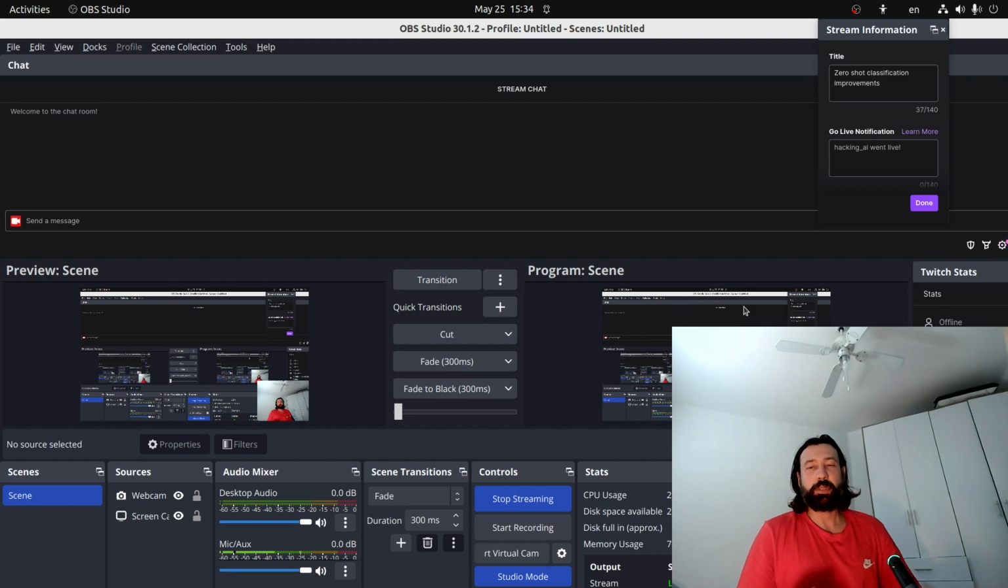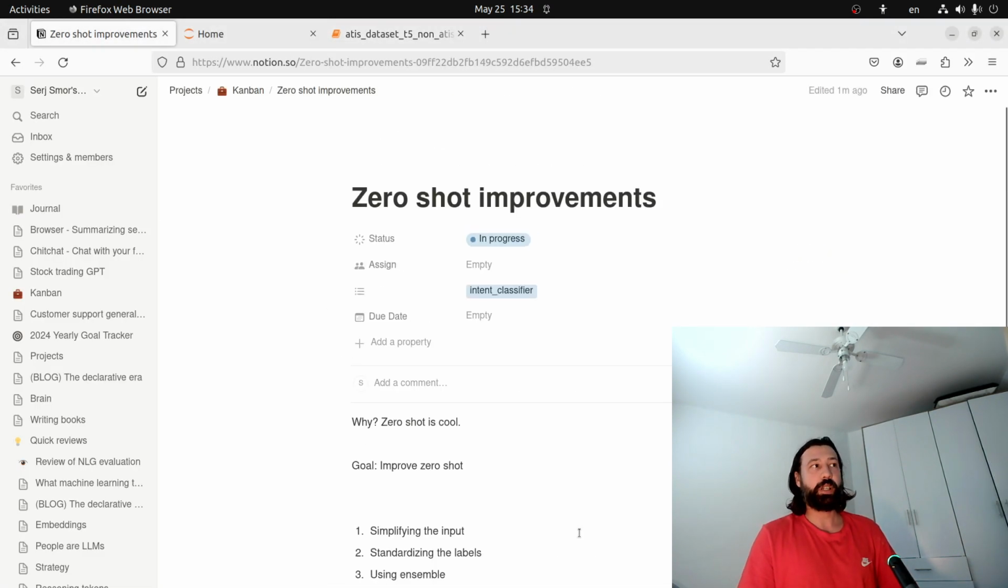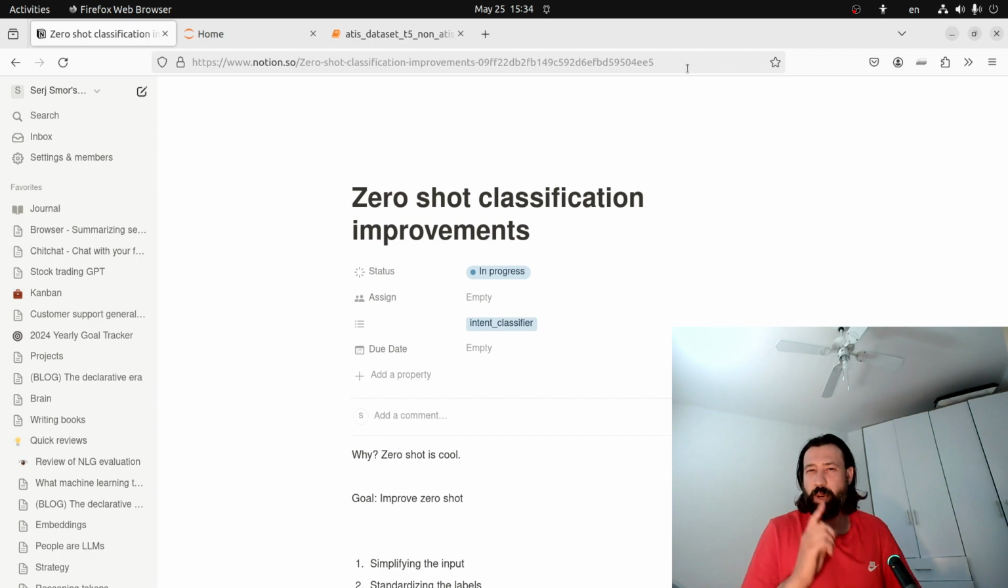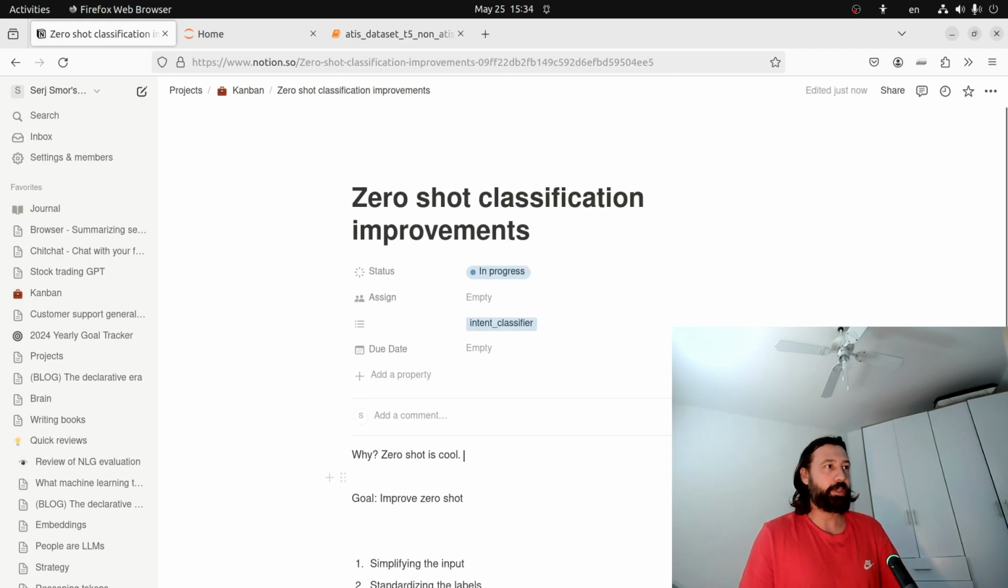Here we go. We're doing the second chapter of Hacking AI, and this time we're going to focus on zero shot classification improvements. I have about 1 hour of work. Let's see how far we can push this. So first of all, what am I talking about?